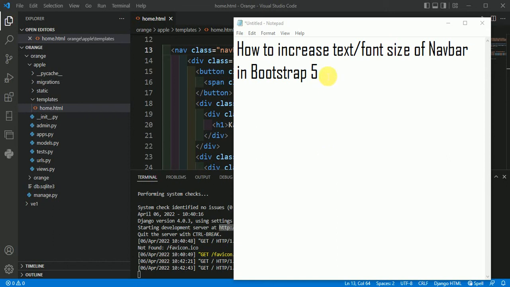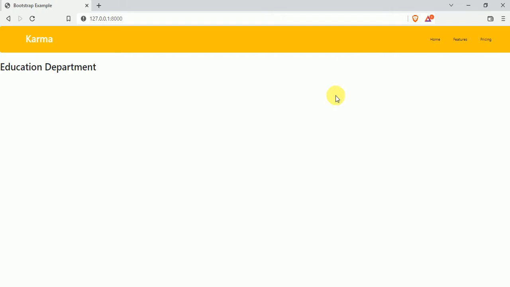We will talk about how to increase text or font size of navbar in Bootstrap 5. Suppose we have this navbar in which we have home, features and pricing. All these three are in very small letters. I want to make them large in the Bootstrap 5 navbar.